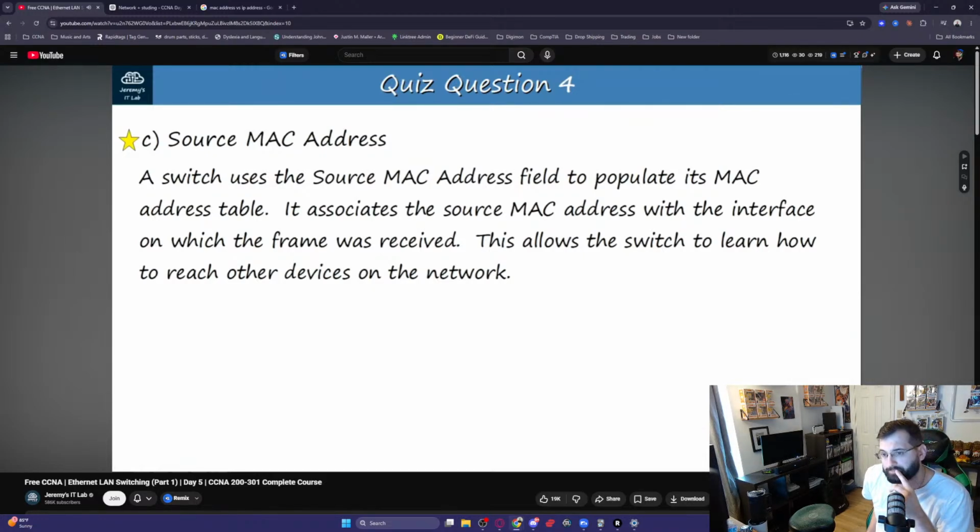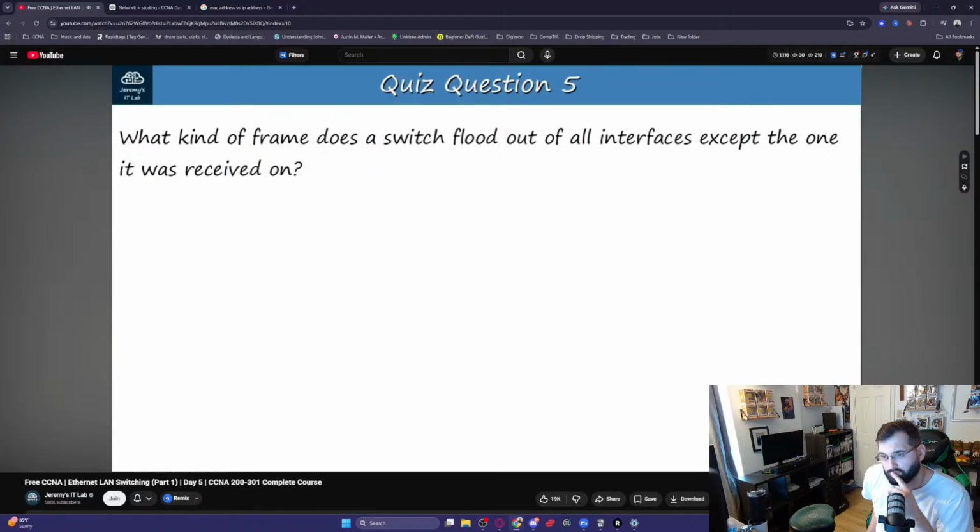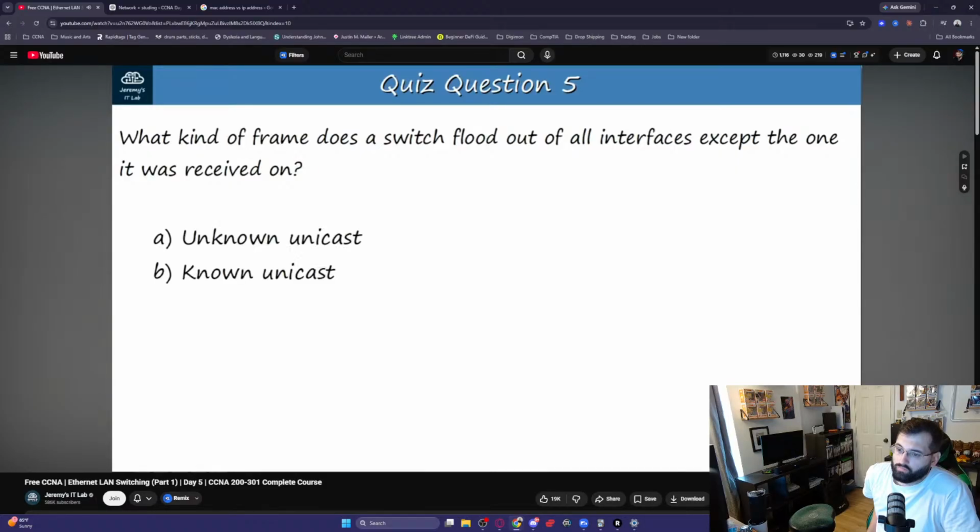So C, source MAC address, is the correct answer. Let's go to question 5. What kind of frame does a switch flood out of all interfaces except the one it was received on? A. Unknown unicast. B. Known unicast. Or C. Allcast. Pause the video to think about your answer.